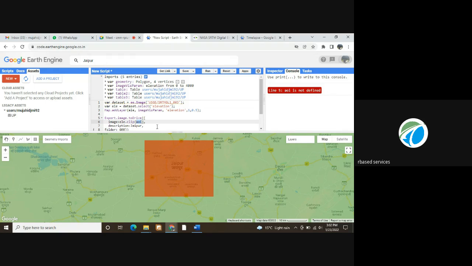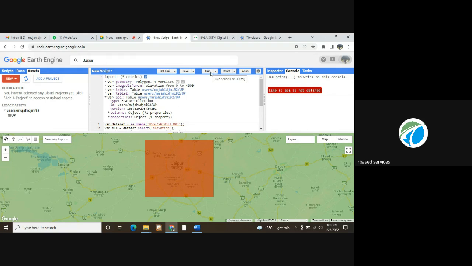So what you have to do, you have to click on table. Either you can give the name of AOI as table 3, or you can change the name of table 3 to be AOI. Anything you can do. Click on that variable, and type it here AOI. Just click on run.